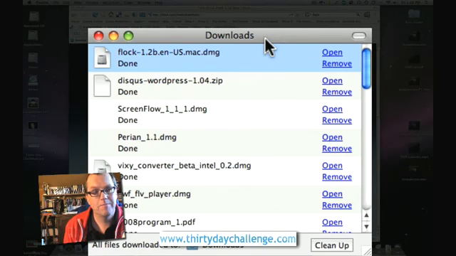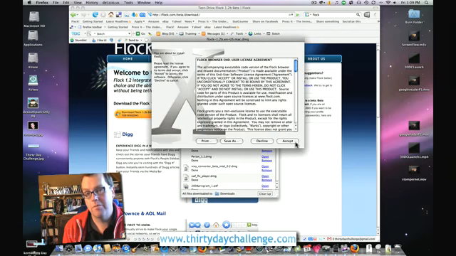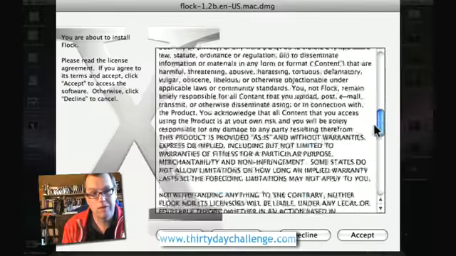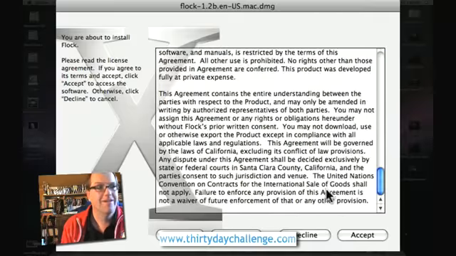Okay, so there we are. And in Mac terms, I'm just going to click open, and that will bring up this dialog screen. Of course, I'm very good at reading these licensing agreements.